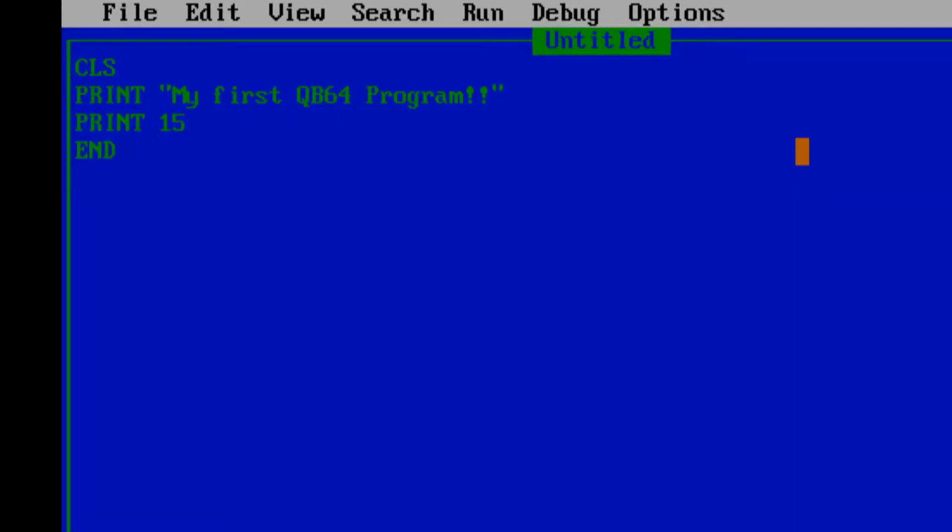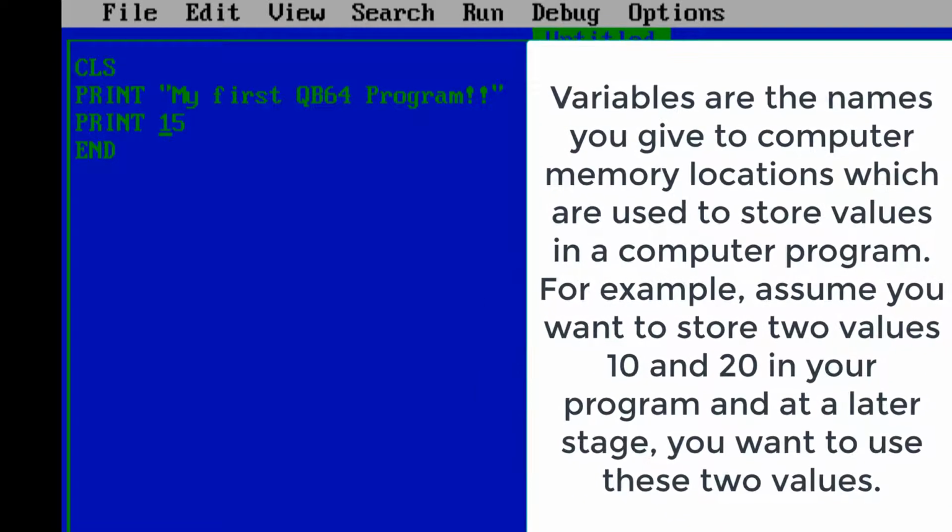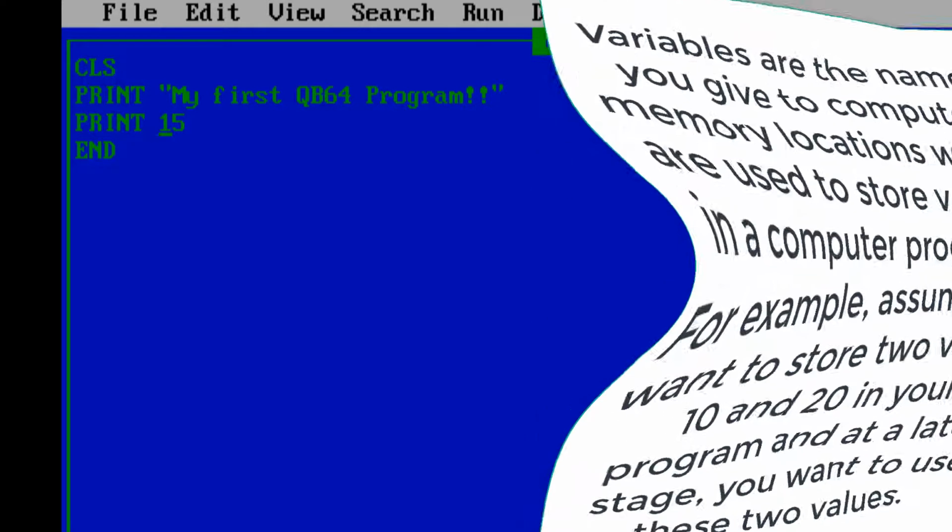Now we can also perform some arithmetic operations in QBASIC. In order to perform those arithmetic operations, we need to store some values in variables. Now what is a variable? Variables are the names given to the memory locations where the actual values are stored. So we utilize those variables in order to perform arithmetic operations and logical operations.